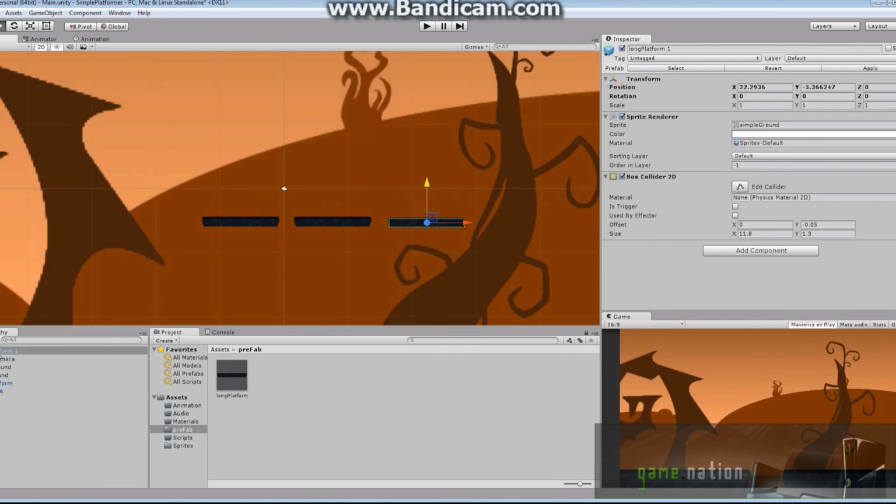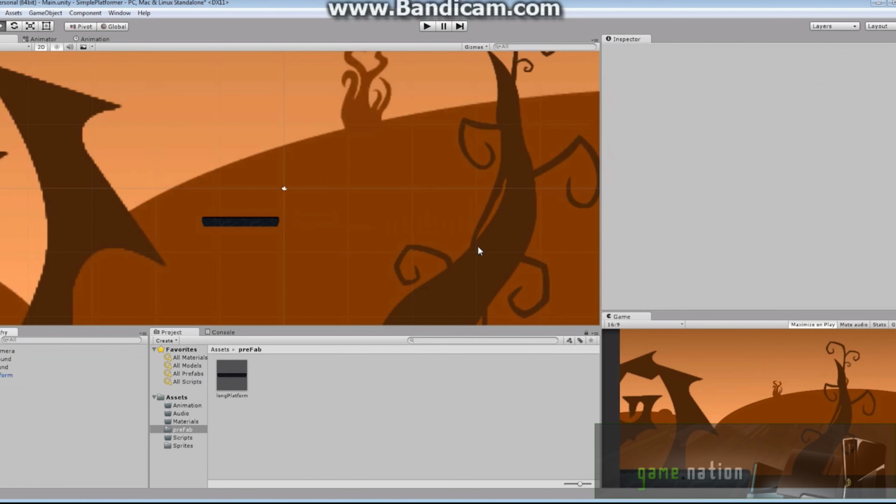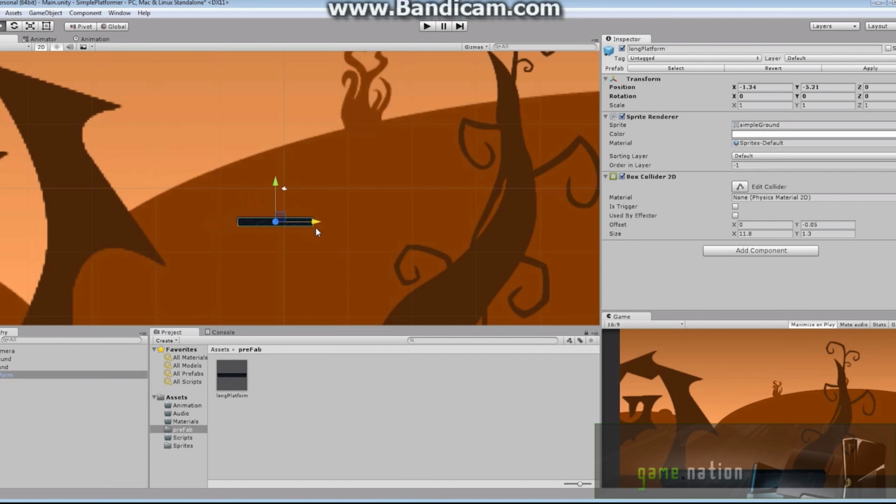Alright, so that is how a prefab works. It's a very, very powerful tool that allows you to very quickly add things to your scene over and over and over again. It's ideal for things like this platform.